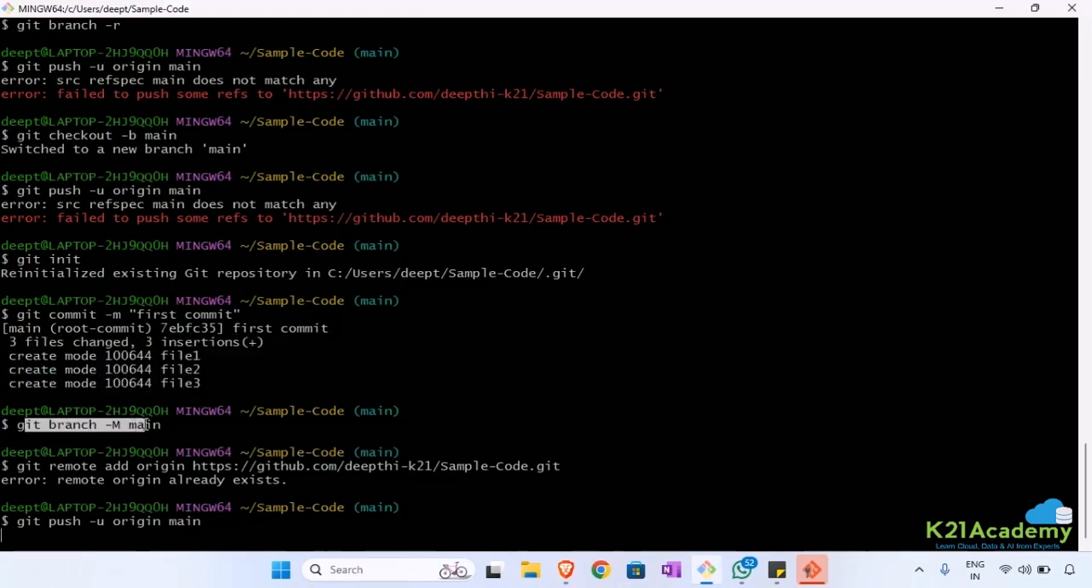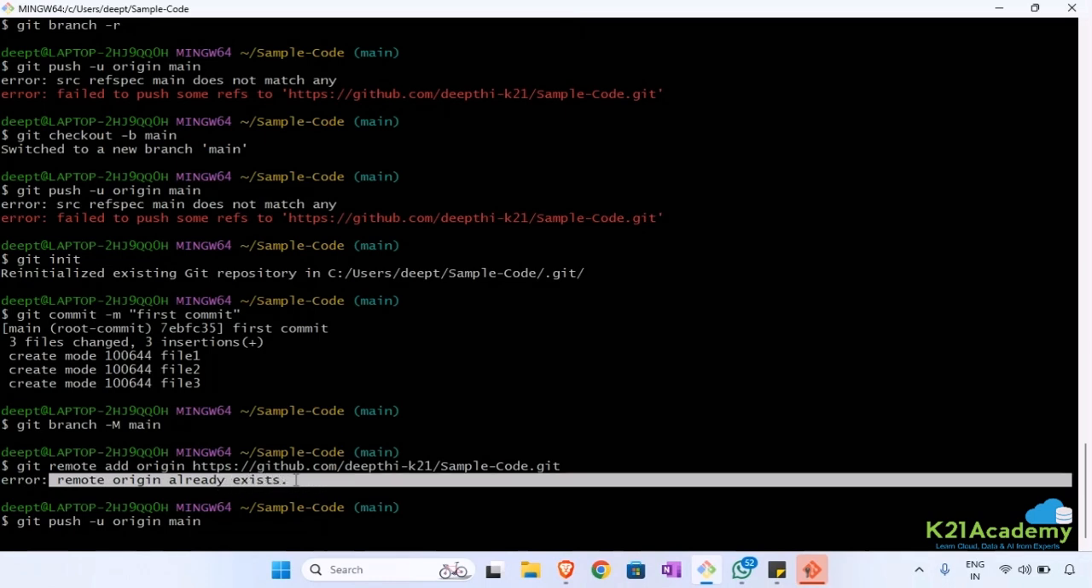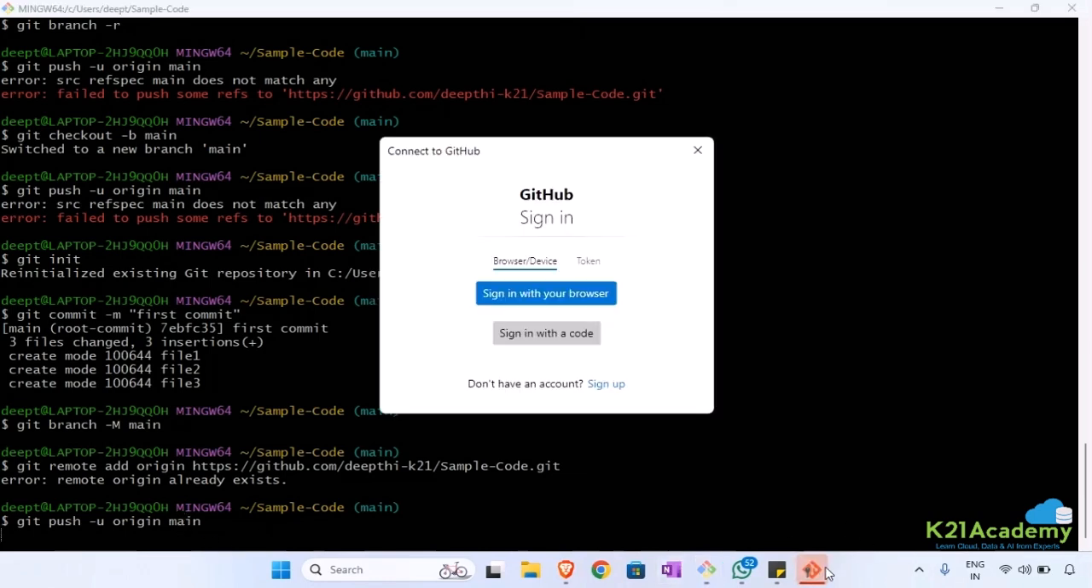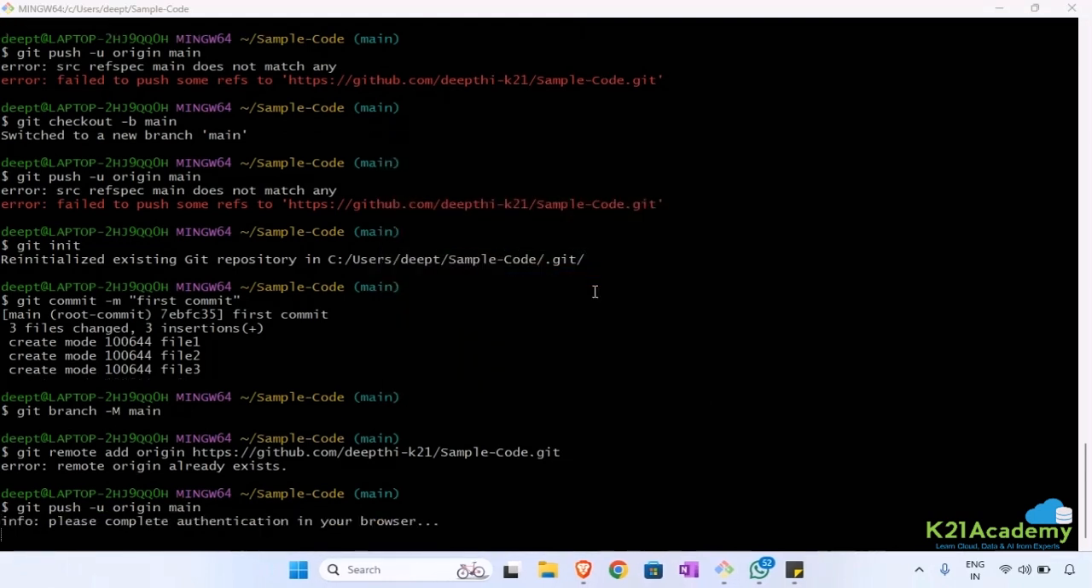Then we changed to the Git branch main, and then we used git remote add origin along with the link to the sample code repository. We used this command, and there was a remote origin which already existed. Then I am trying to push the changes to the origin main branch, and I can see that I need to authenticate to my GitHub. So I'll just try to sign in with the browser.